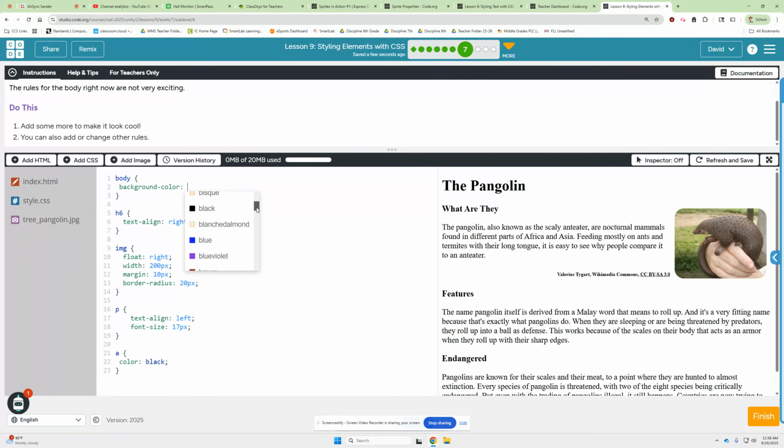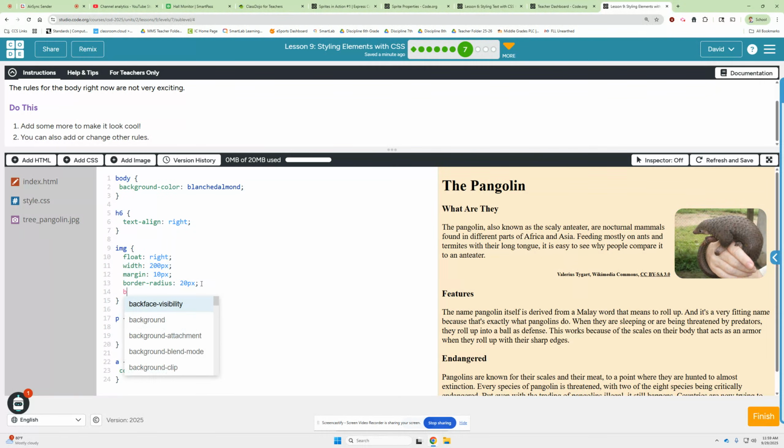Maybe something simple, since this is about the pangolin and they're brown, maybe we could use, yeah, there we go. That's very nature-y. Make sure you get your semicolon in there. And then let's change our image just a little bit. Let's get a border on this image. Maybe brown. Does that do anything? Nope. Border style, maybe? There we go. Border style. And then let's go with solid. There we go.